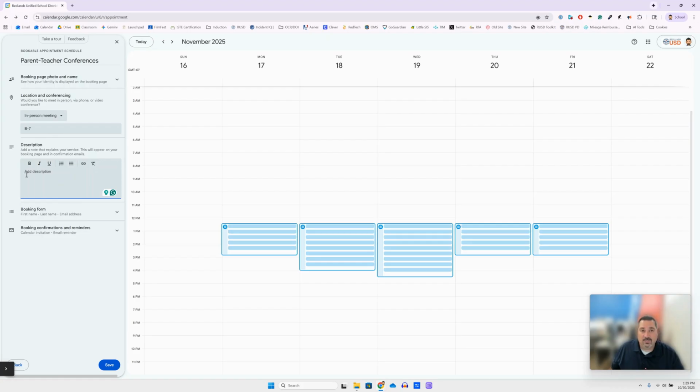If you are going to do something like a Zoom meeting, this is where you can drop your Zoom link for these, but you can put anything you want in that portion. The next thing that we're going to take a look at over here is the booking form. And this is going to be basically what information do I want from the person booking an appointment with me.